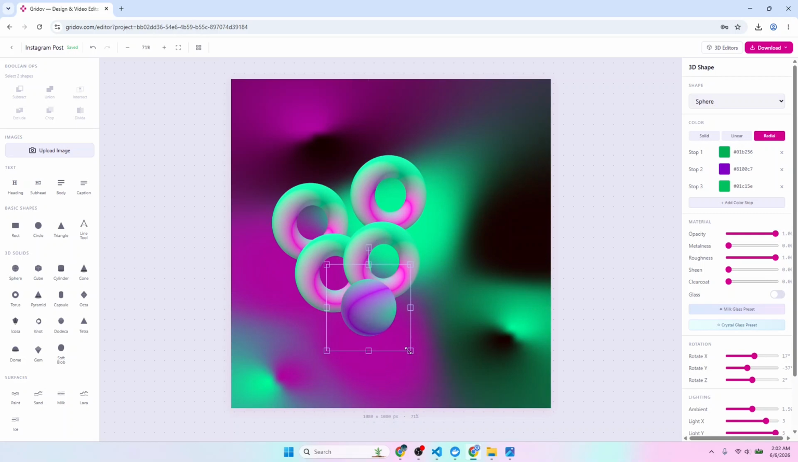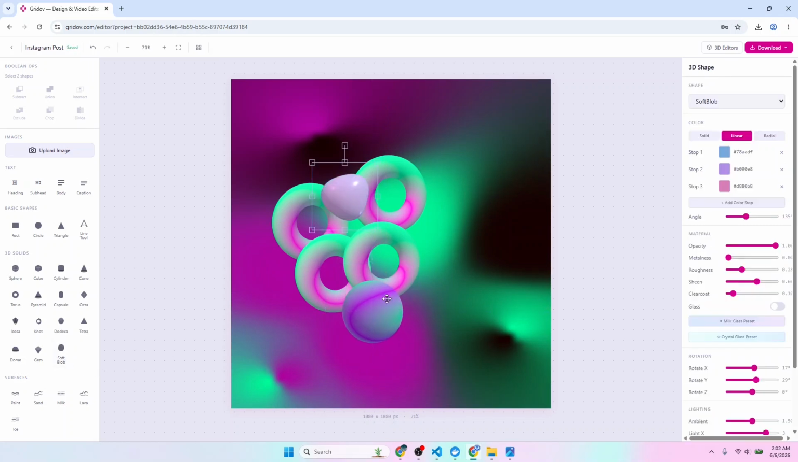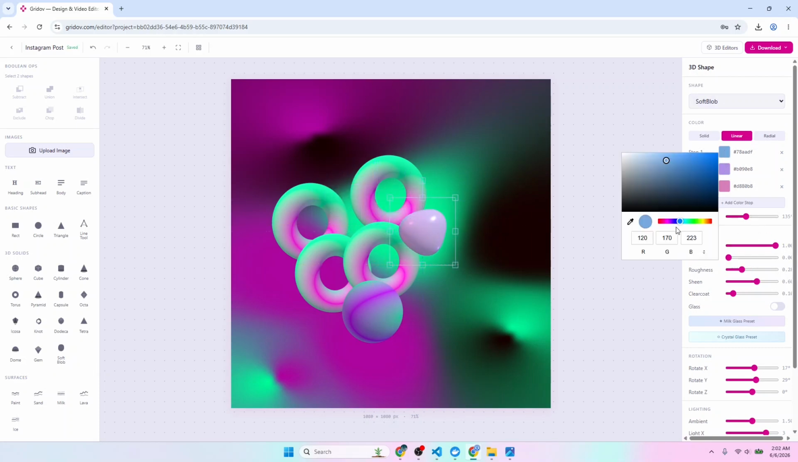The other shape that we can add here is a blob, soft blob, looks like a heart, like that. And I'm just going to edit the colors. So I'll start with the green. I love this color. It's not exactly green.